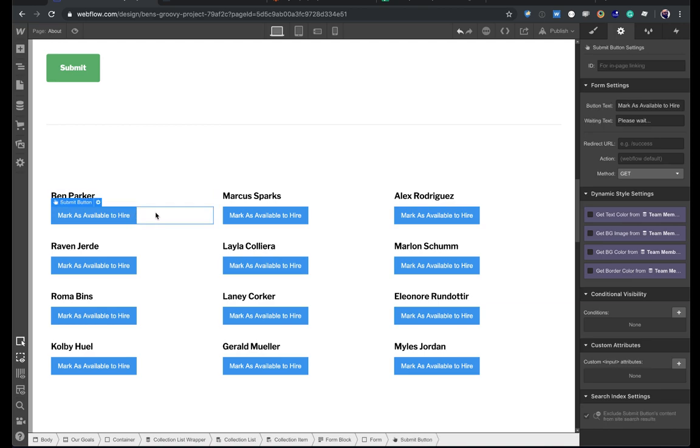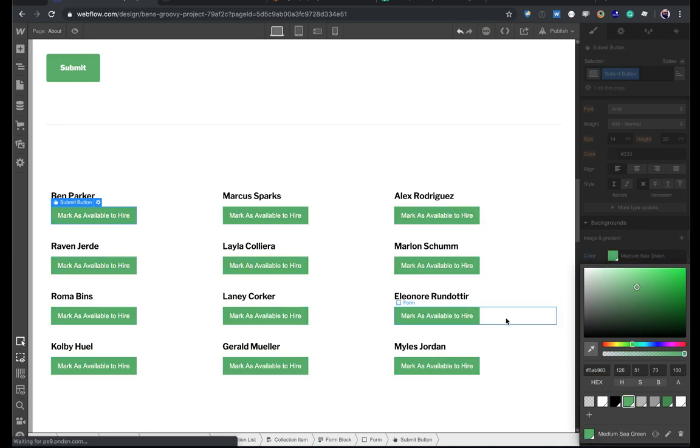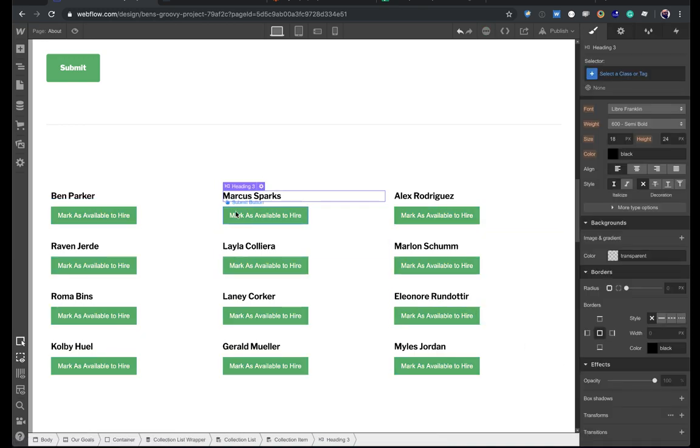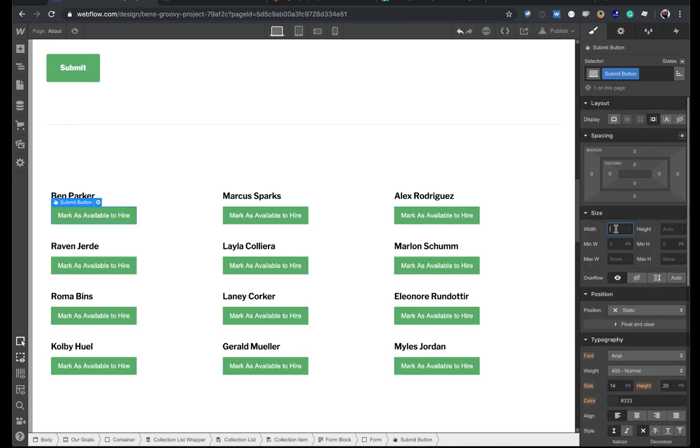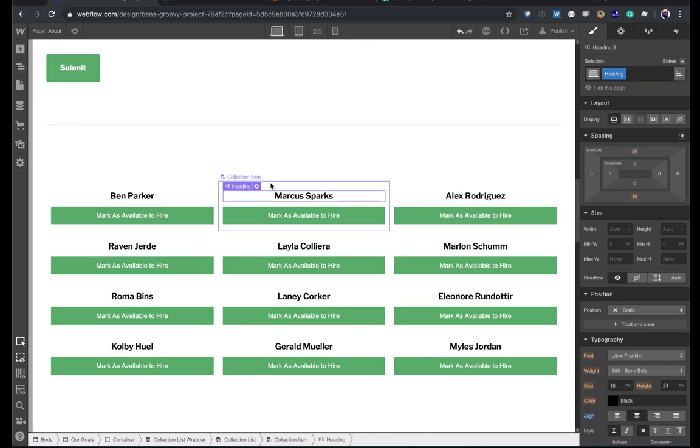And then you could really design this and make it really, really nice looking. I'm just going to do some quick cleanup here. And maybe my submit button, I want the width 100%. And so I'll center this.